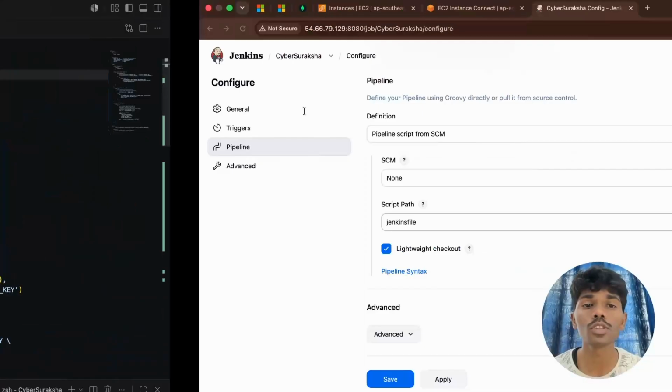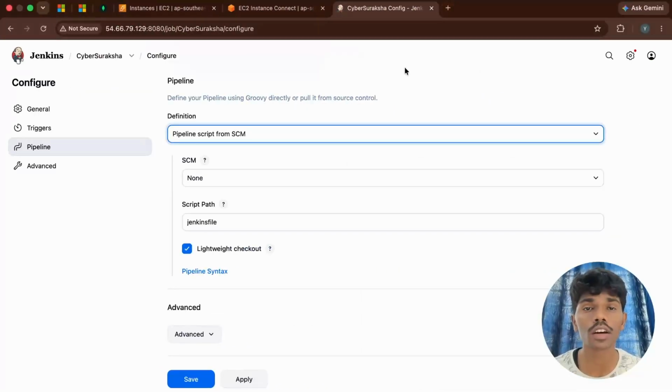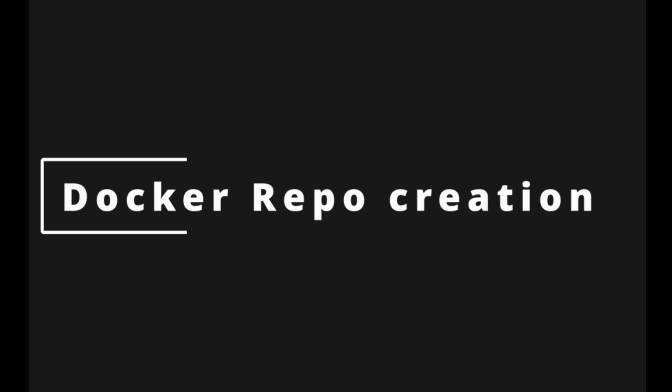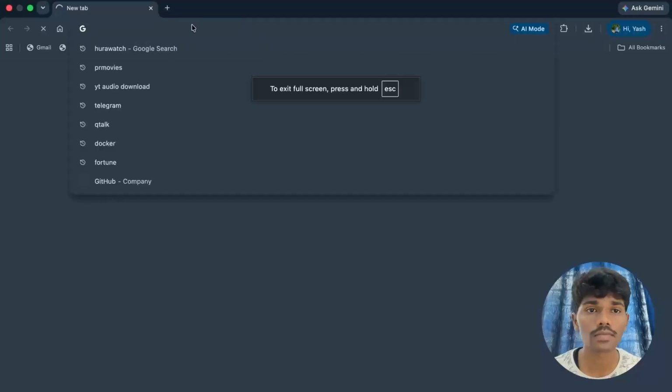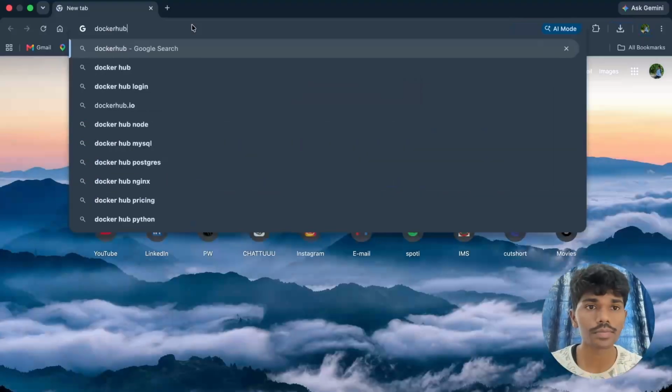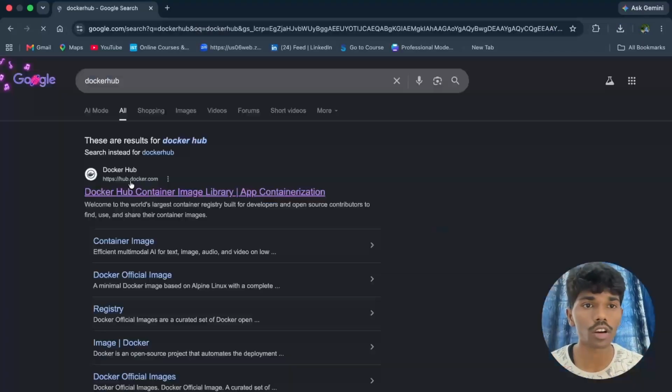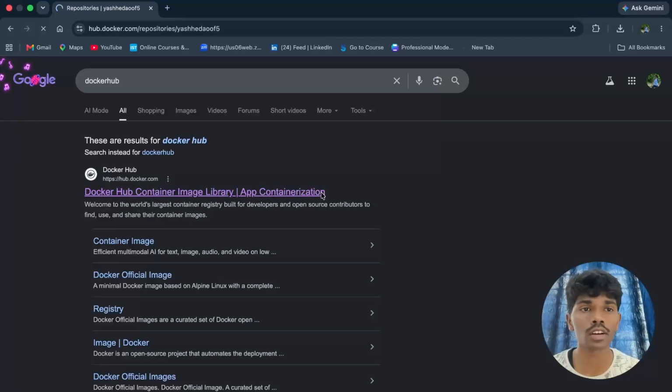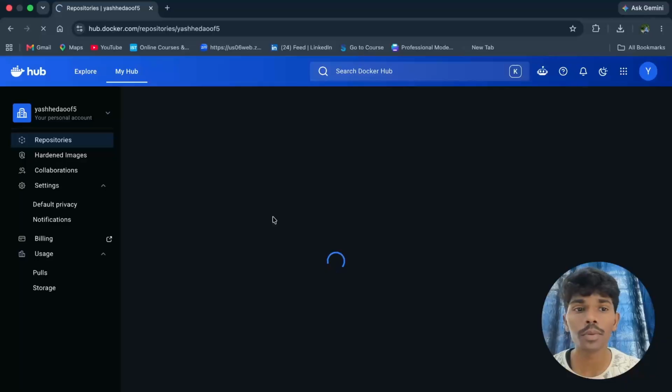So let me show you how to create a Docker Hub repository. So I have my profile here, Docker Hub. Search for Docker Hub, go inside Docker Hub. Make sure you have a Docker Hub account or email login within your account. So it will be easy.